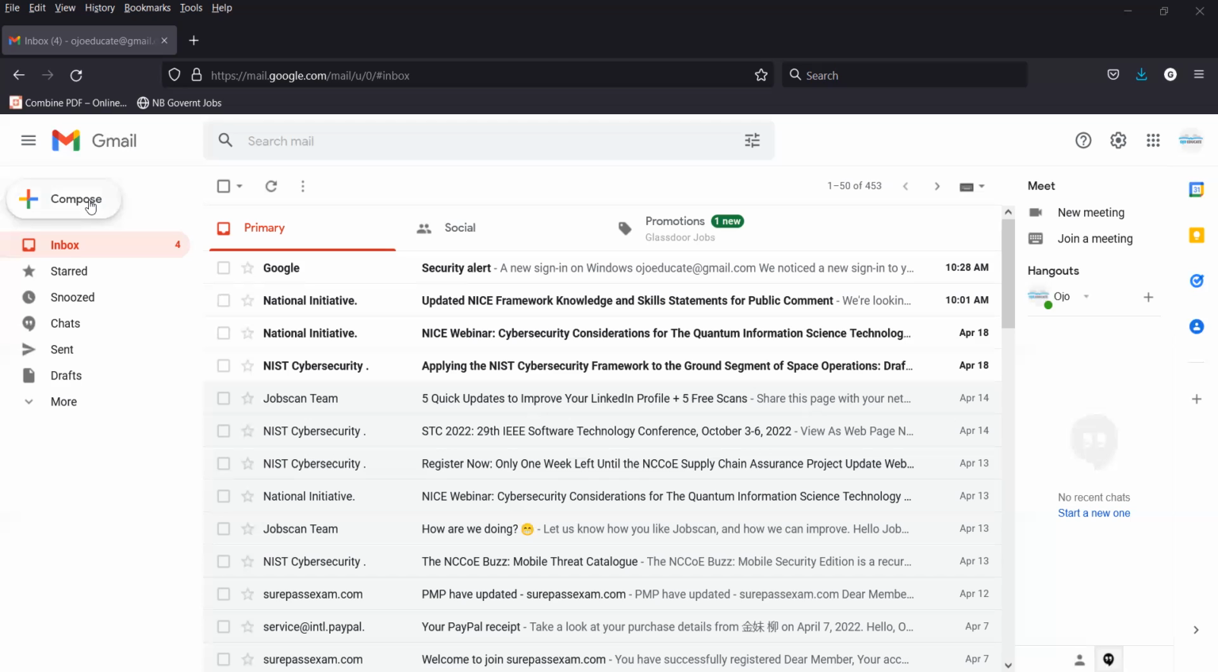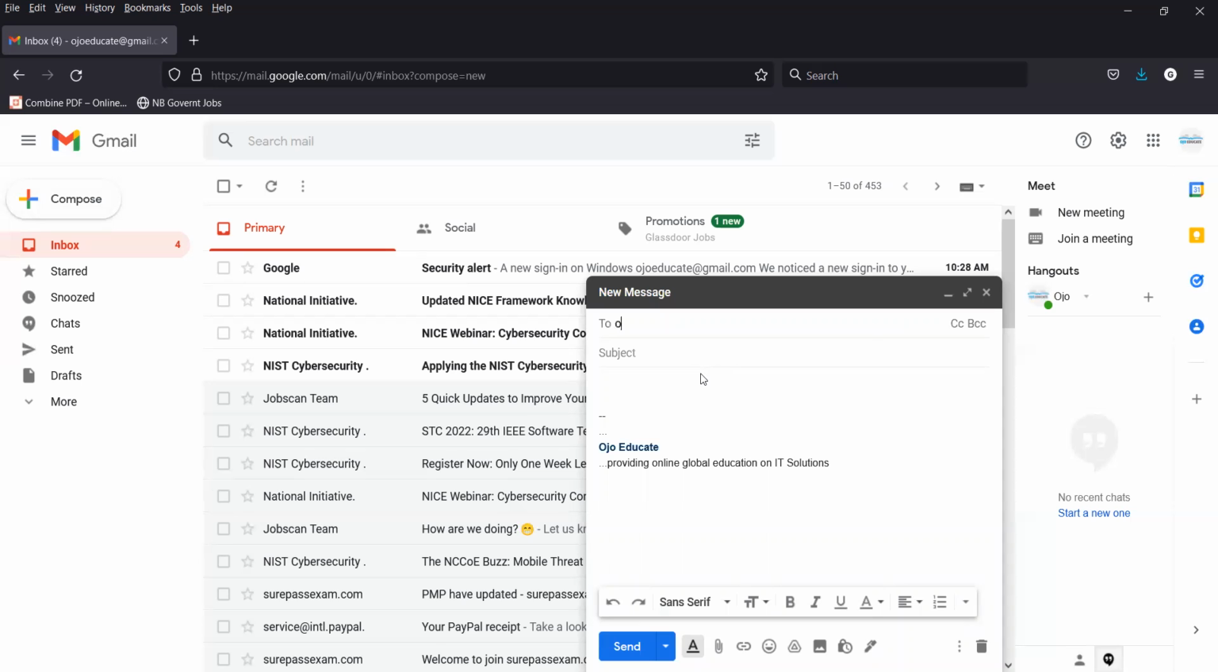So let's go to Compose. Just a few steps and we'll be good. So we'll go to Compose. Let's say I want to send an email to myself to educate, and I put a subject, test mail for scheduling Gmail. Then I put the subject, test mail. Then I go to schedule.